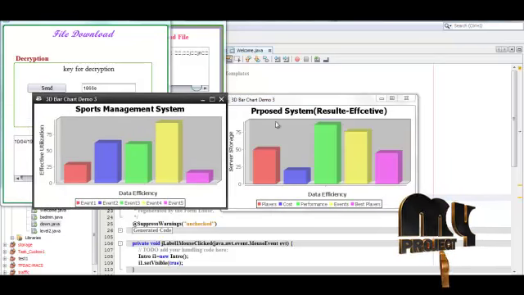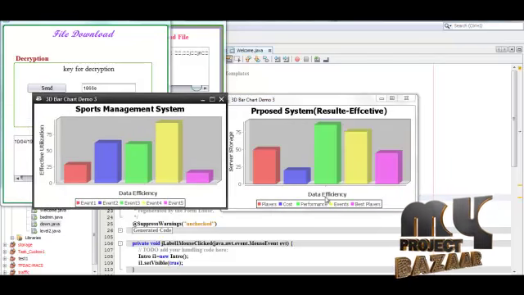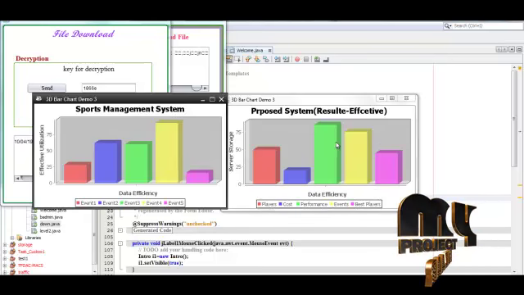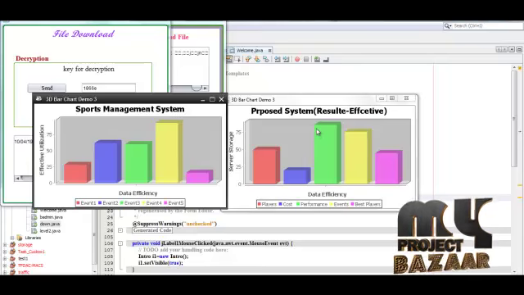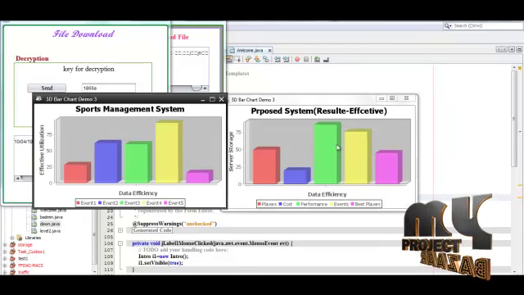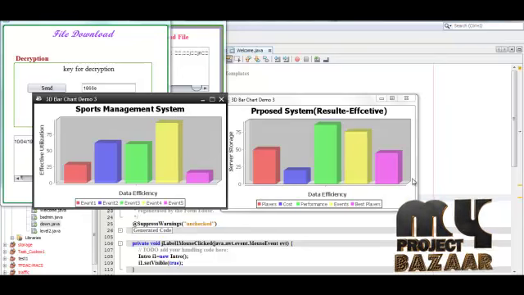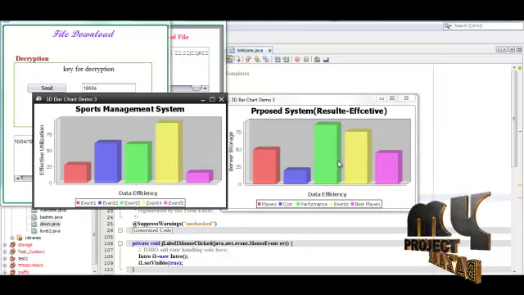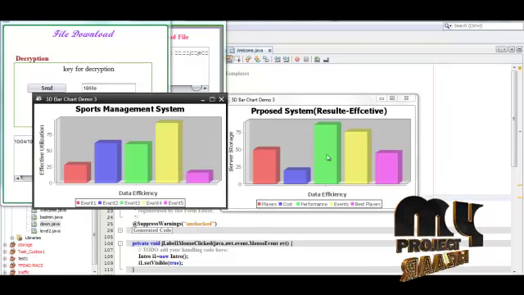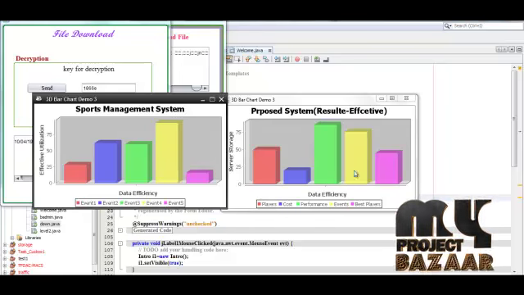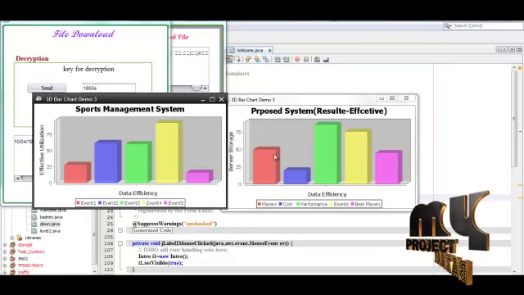So this is a sports management system. This proposed system is effective for the players, cost details, performance, events, and the best players. Here the green color is the performance. In this process, the performance is very high because of the different events, but the cost is very low. In the existing process, the cost is very high.